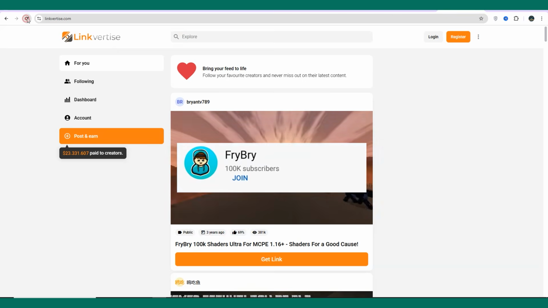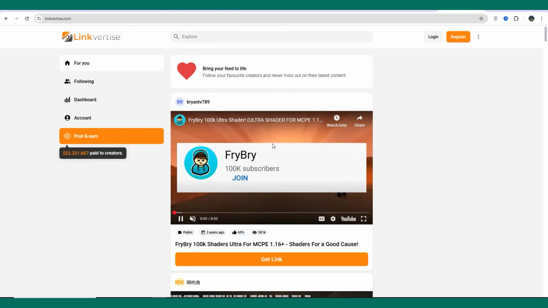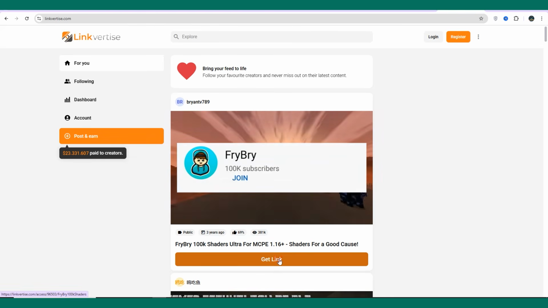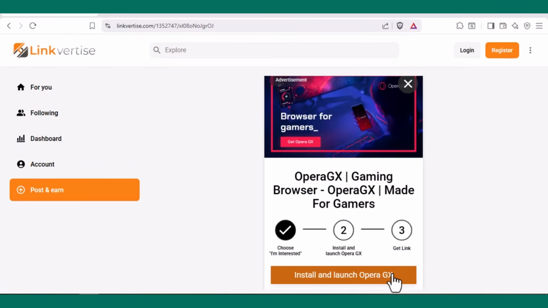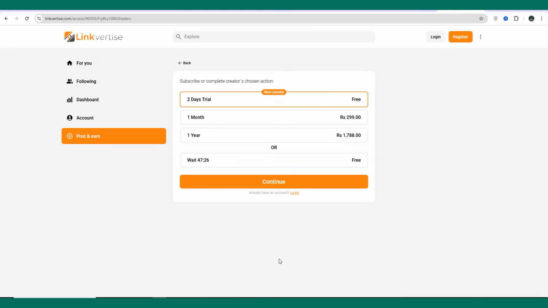Step 3. Refresh the Linkvertise page, scroll down, and click on Get Link. Next, tap I'm interested and complete the quick verification step. This usually takes less than 30 seconds. For example, you might be asked to install and open Opera GX. Once done, you'll instantly receive your link with no unnecessary waiting.